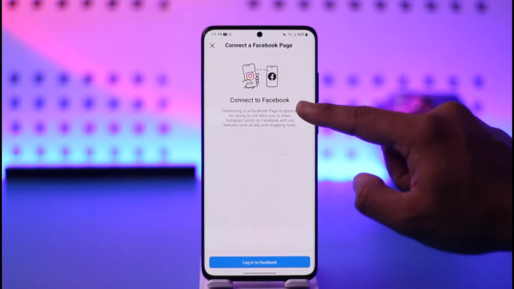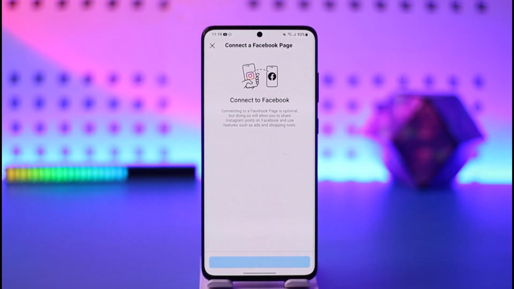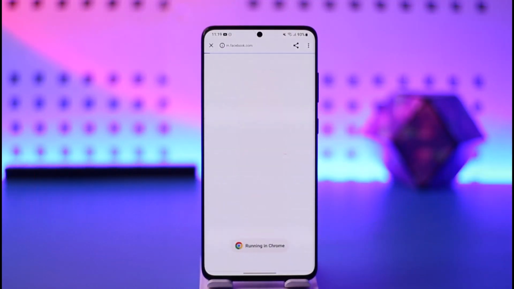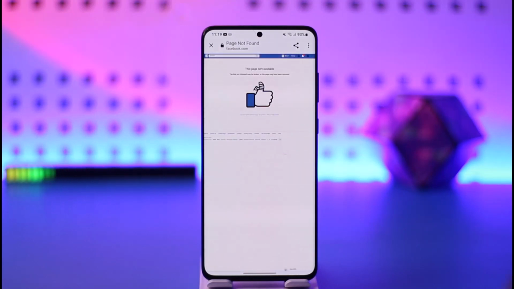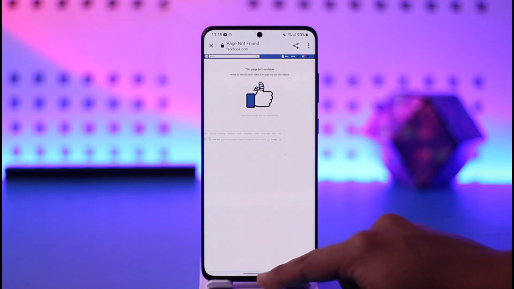of your Facebook accounts. You can say connect to Facebook, tap on login to Facebook, and once you log in, you'll be successfully logged in, and then you can connect your page in that regard. This way you can actually connect Instagram to Facebook business page.